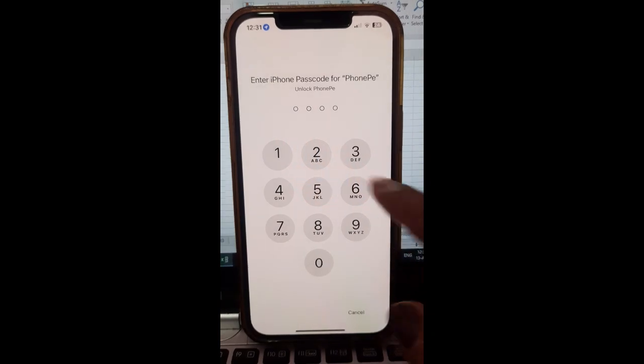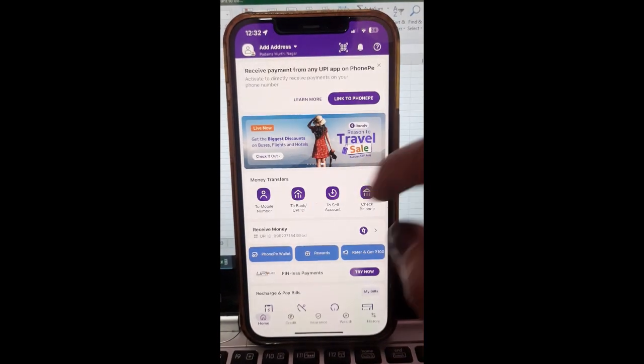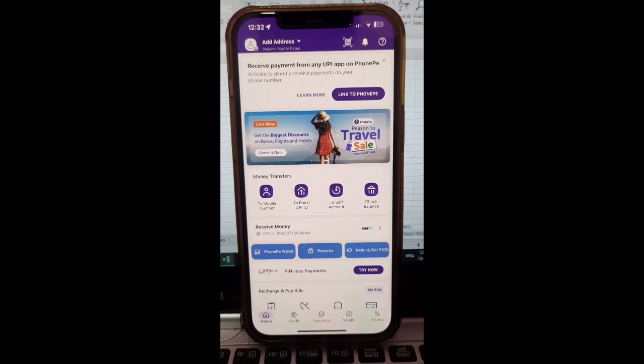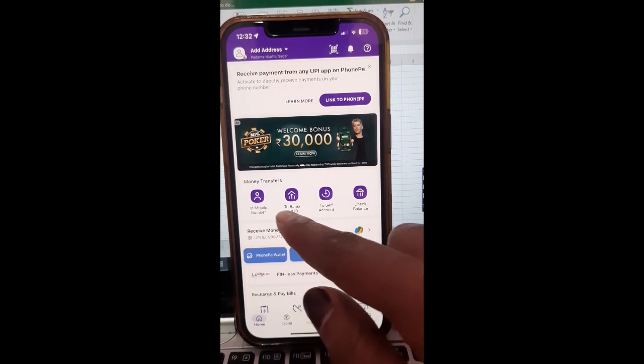Firstly, open up PhonePe and log into your PhonePe account. Once you're on your home screen here, if you want to send to your Google Pay, you can simply select this option here.